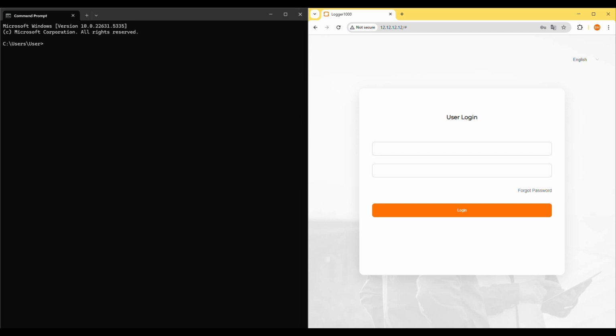Connect your laptop to the logger's ETH port using an Ethernet cable. Access the logger's web interface by entering its IP address in your browser. Step 1: Log into the system. Use the default credentials if they haven't been changed.